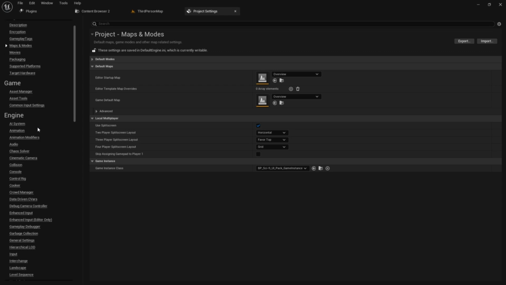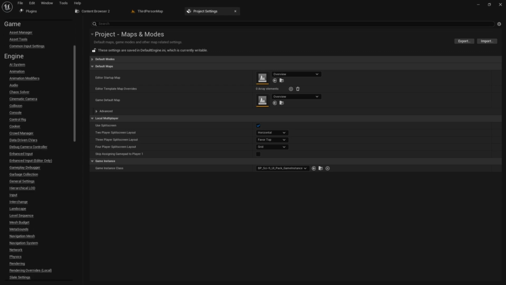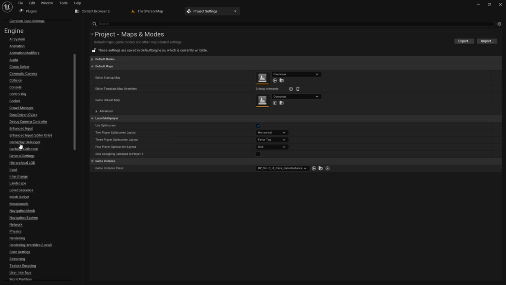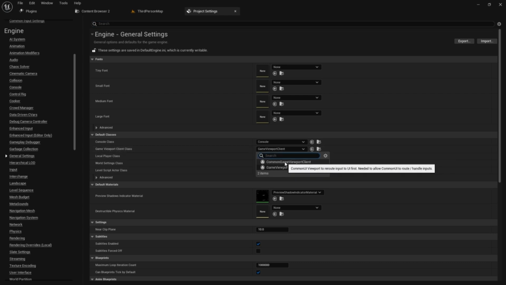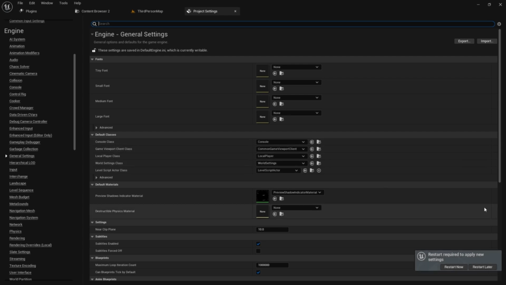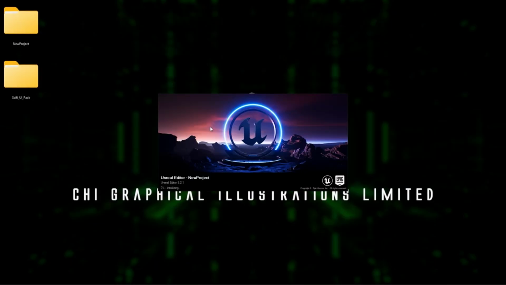Something else, we have to also check general settings, the viewport, because we have enabled the Common UI plugin. We have to check the viewport in general settings, then the viewport into common game viewport clients. And yeah, we have to restart. We won't be covering everything about the Common UI, but if you check the documentation, there is a link there. You can click and read the documentation on Common UI specifically.